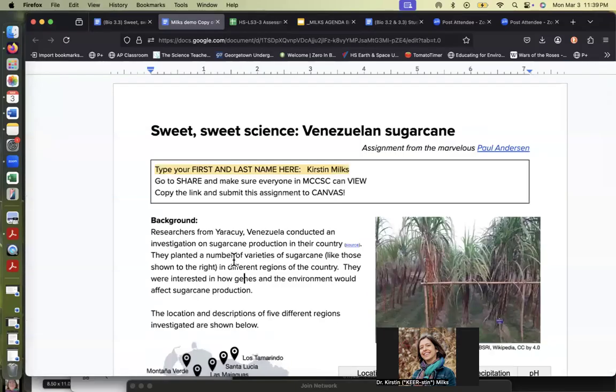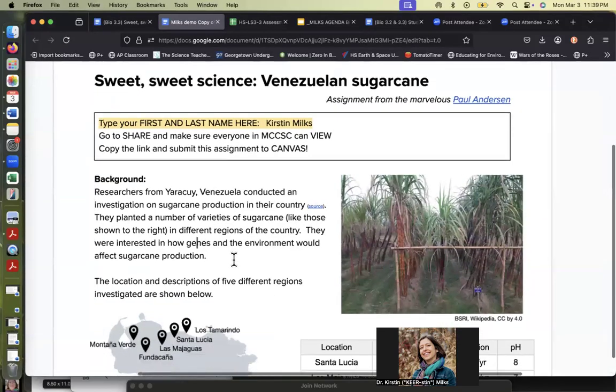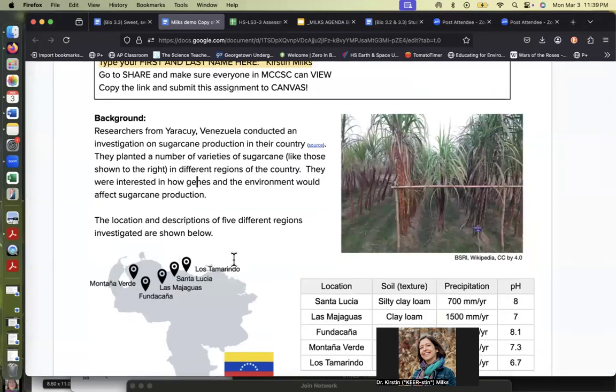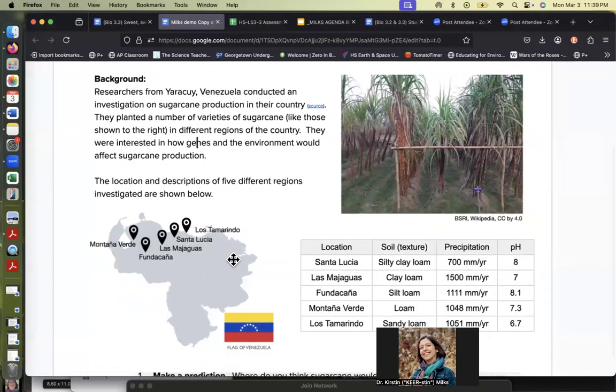All right, let's get into the actual assignment where we think about Venezuelan sugarcane. Researchers from Venezuela, we have a lot of people in our community who are from Venezuela, people who are recent immigrants, as well as people whose ancestors came from there. So it's an interesting place to think about. Researchers from this country conducted an investigation on sugarcane production in their country. They planted a number of varieties of sugarcane, like those shown here, in different regions in the country. And I bet you can already tell what some of these outcomes are going to be. So this row of plants has different genetics from this row of plants, which has different genetics from this row of plants. They were interested in how genes and the environment would affect sugarcane production.